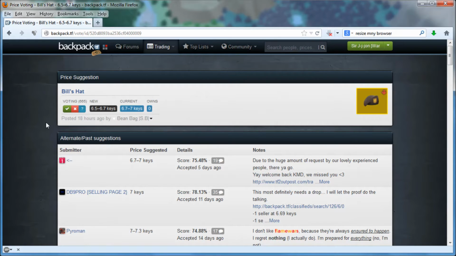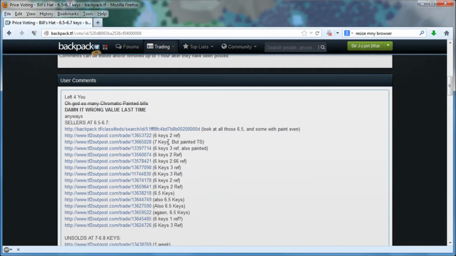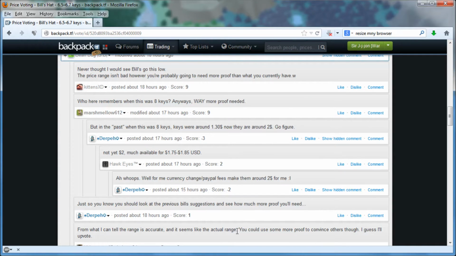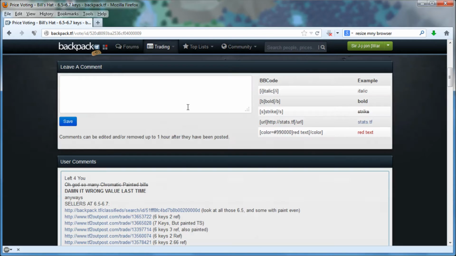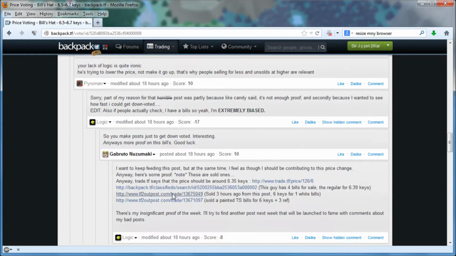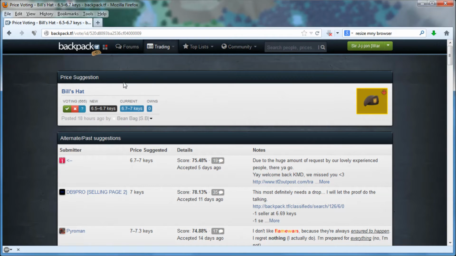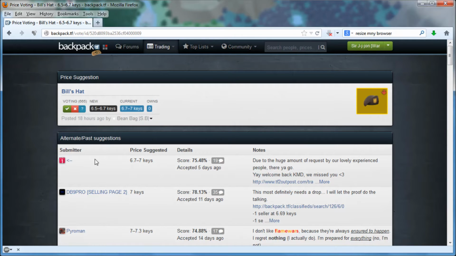Keep in mind that votes aren't the only thing that matters. An admin must also consider the integrity of the proof and the points discussed in the comments. If an admin makes a decision that's contrary to the votes, he will post in the comments why he made that. If you disagree with a decision an admin makes, you're free to dispute that decision in the forums or make a counter suggestion. I'm now going to cover the classified ads.